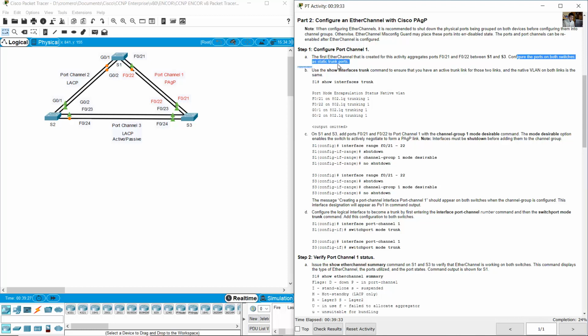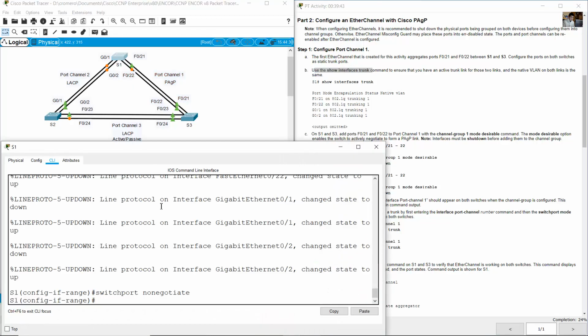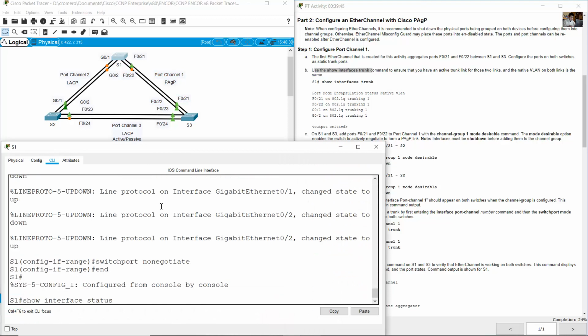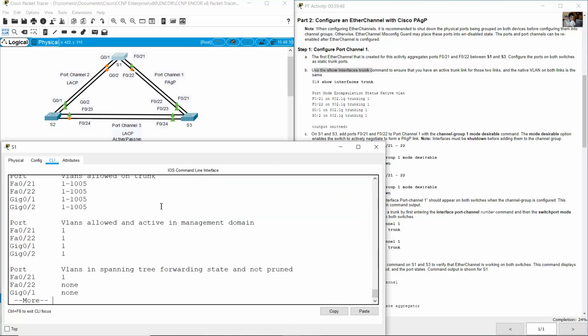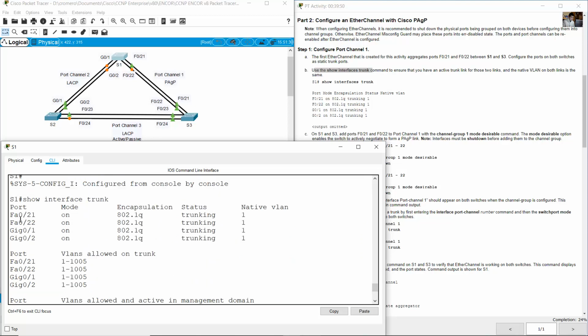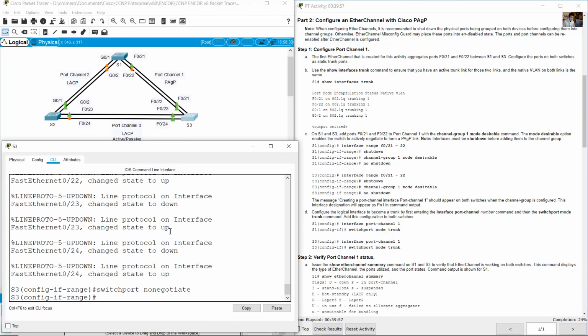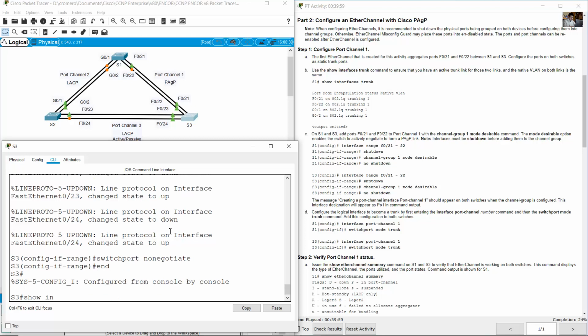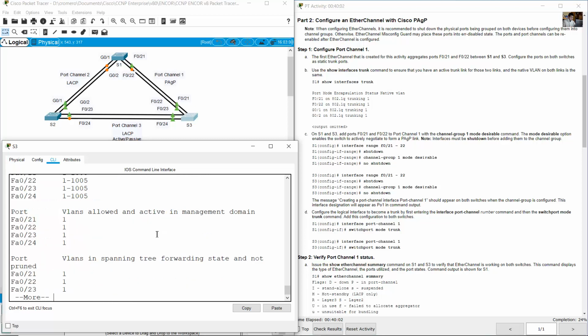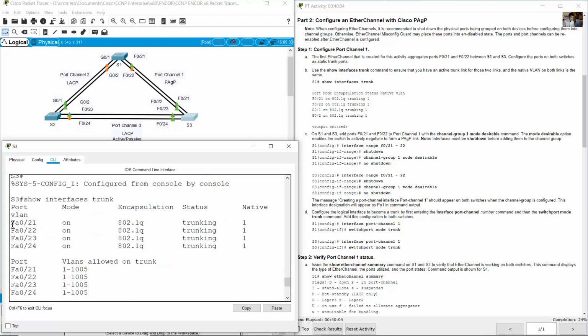Configure the ports on both switches as static trunk ports, and show interfaces trunk to verify. Go to S1 and show interfaces trunk. You can see 21 and 22 trunking. Go to S3 and show interfaces trunk: 21 and 22 trunking.